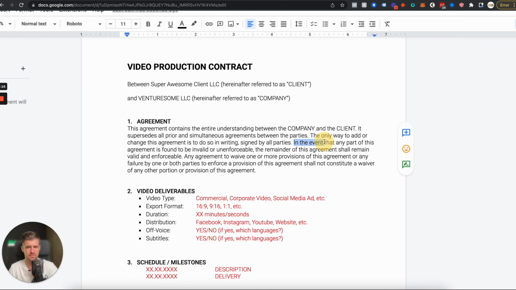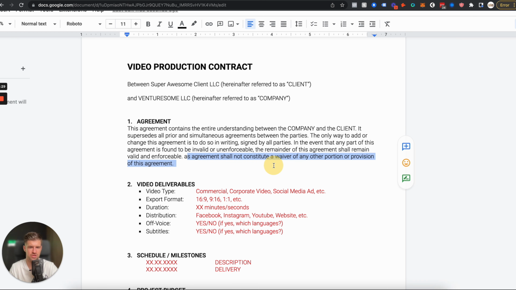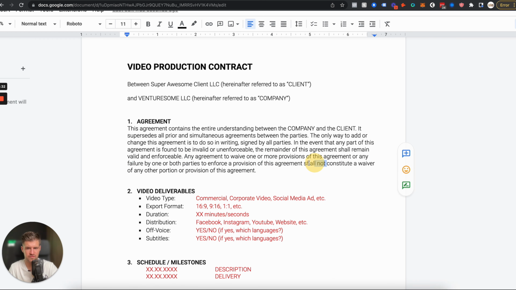In the event that any part of this agreement is found to be invalid or unenforceable, the remainder of this agreement shall remain valid and enforceable. Any agreement to waive one or more provisions of this agreement or any failure by one or both parties to enforce a provision of this agreement shall not constitute a waiver of any other provision of this agreement.